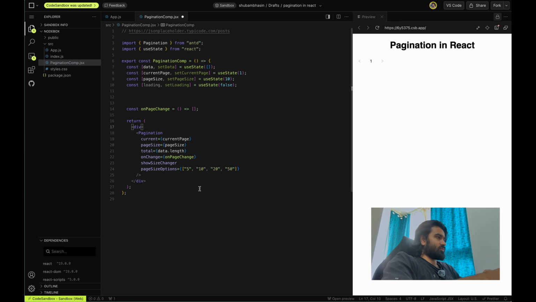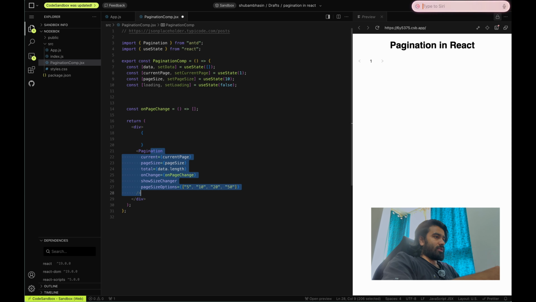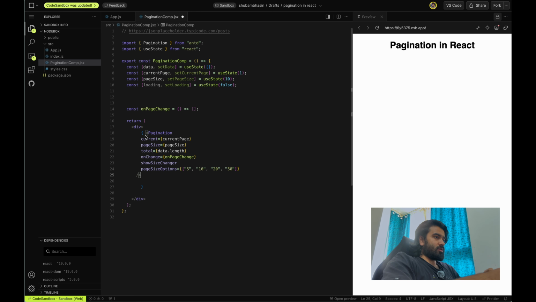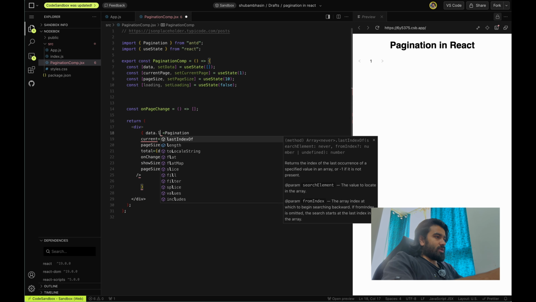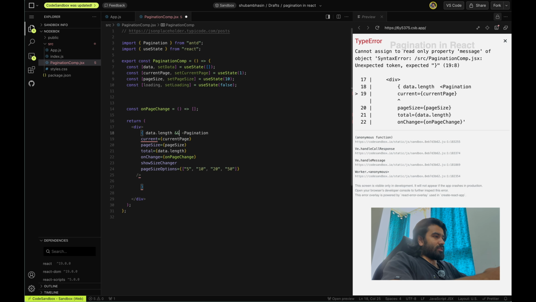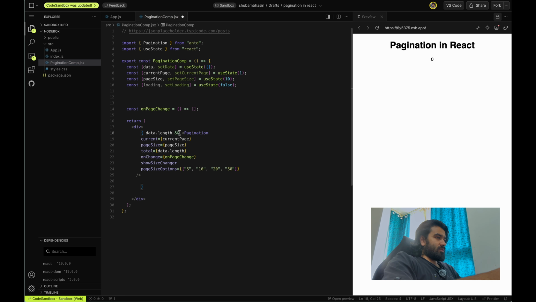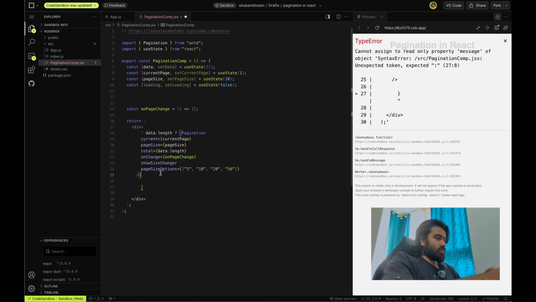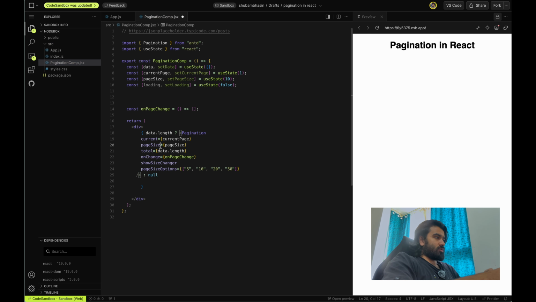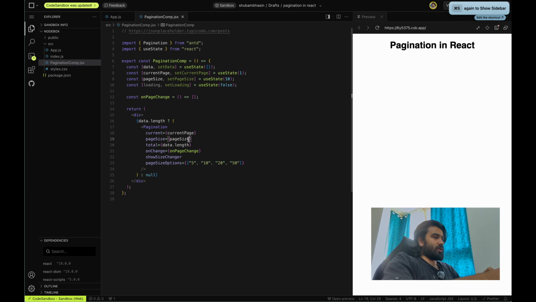I'll just remove this, and you can see this component is already here because there is no data. So one is coming here. Also we can write this logic: if data.length is there only, then you do this. So we'll just cut this from here, paste it here, and write data.length. If this exists, then you show, otherwise you don't show. Now you'll not see the component here, right?